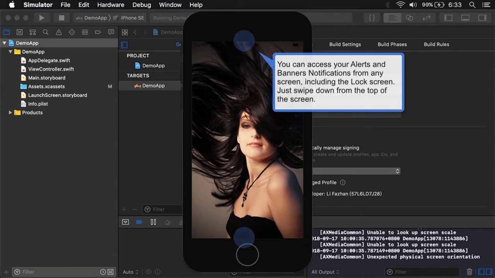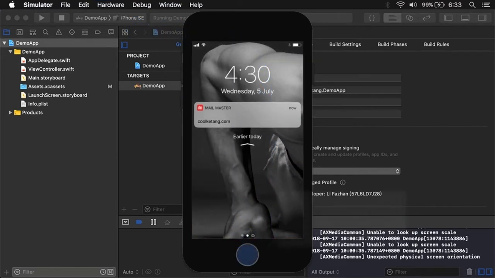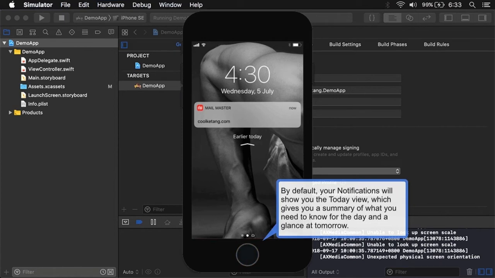You can access your alerts and banners notifications from any screen, including the lock screen. Just swipe down from the top of the screen. By default, your notifications will show you the Today view, which gives you a summary of what you need to know for the day and a glance at tomorrow.